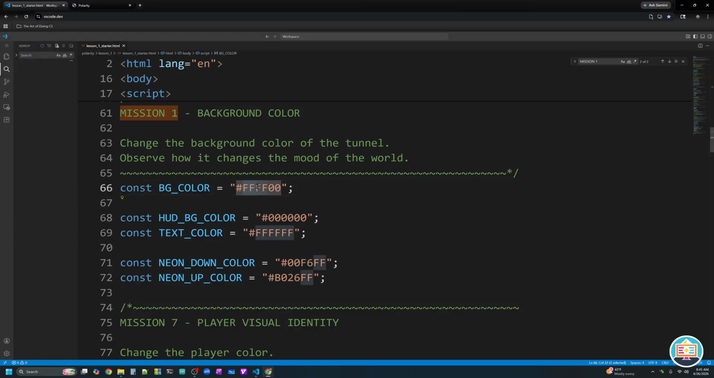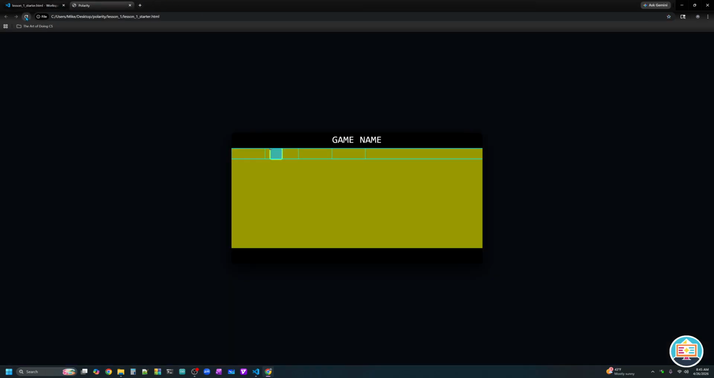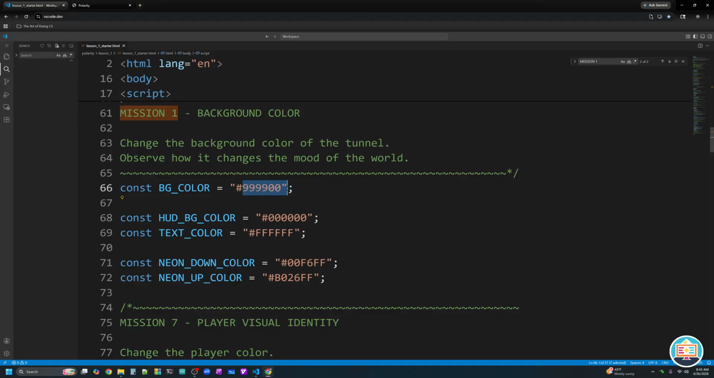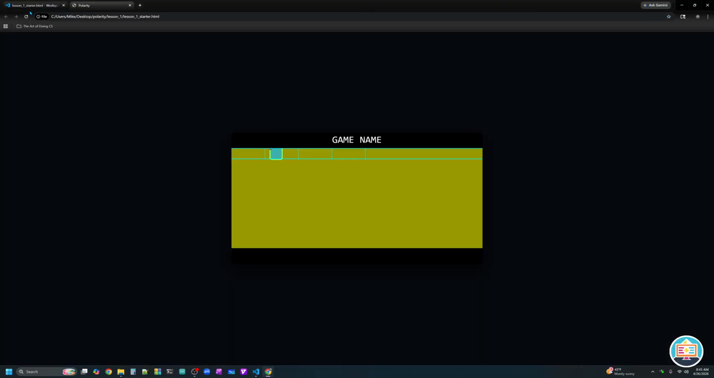So let's do a lower amount of red, 99, and a lower amount of green, 99. And we'll still keep blue 00. Hey, that's a darker yellow. So as we lower these values, the brightness will change. What if I did all of the red, all of the green, and all of the blue? What's that going to give me? Ooh, that gives me white. So when we have all of the colors present, we get white.